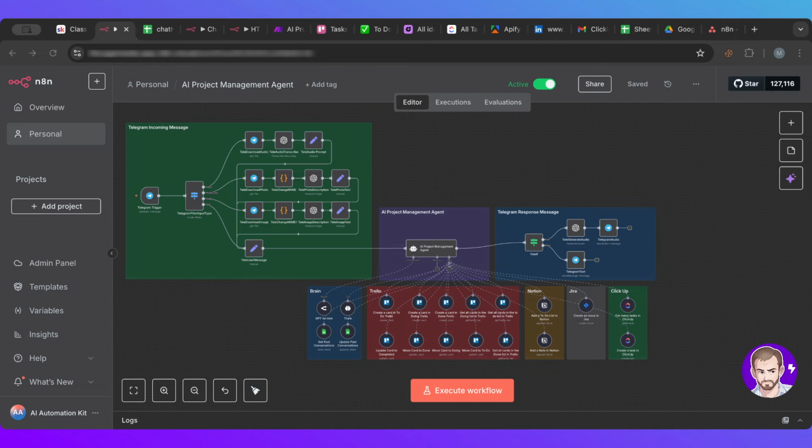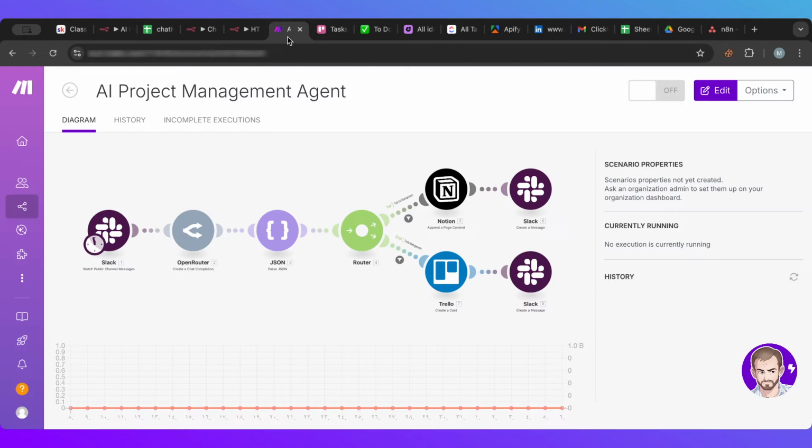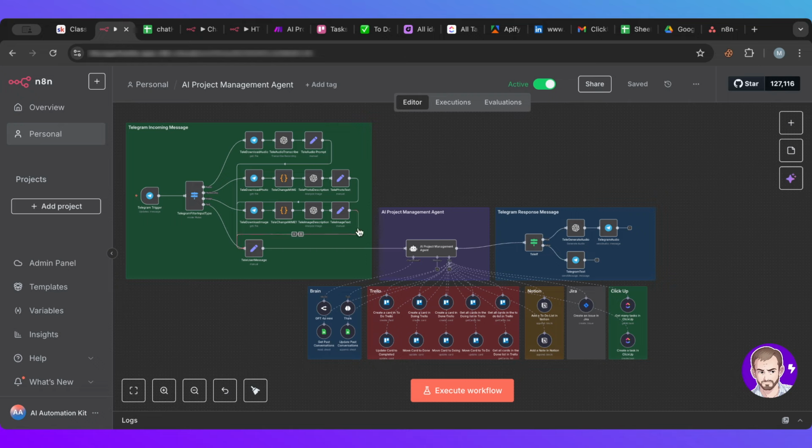I don't know if you remember, guys, but I did one before. I think it was in Make. So we did one before on this channel. It was pretty simple, and it wasn't as complex as what we will be doing today. It was basically just one Notion node and one Trello node, one that creates a card and one that appends content. So that was basically all of the agent. But of course, now today we will introduce this one, which is a much more complex one, and you will love this.